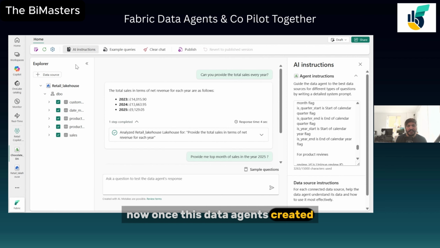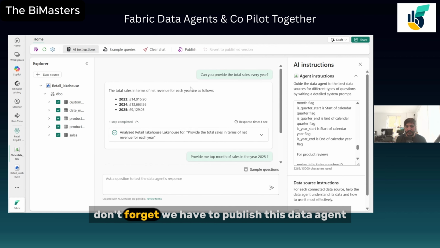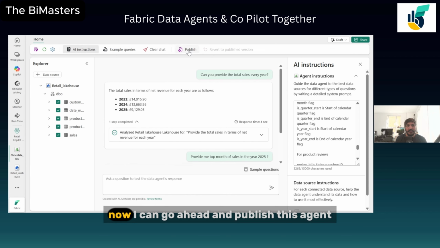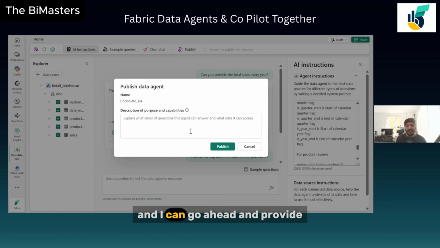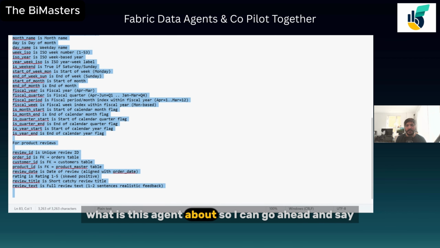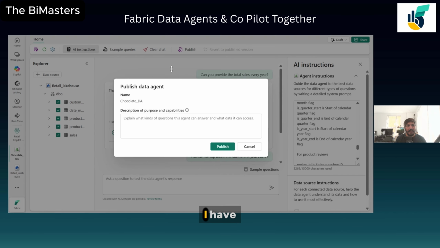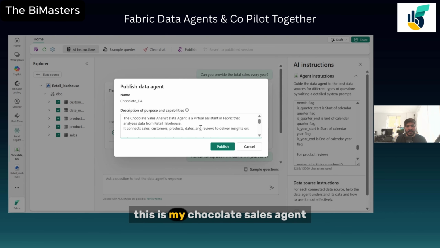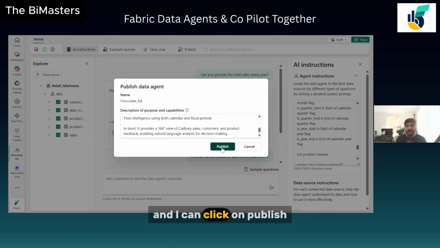Now, once the data agent is created, we need to publish this data agent. Don't forget, we have to publish this data agent. Now, I can go ahead and publish this data agent, and I can provide what this data agent is about. So I can say, this is my chocolate sales agent, which is a virtual assistant in Fabric that helps out with this. And I can click on publish.